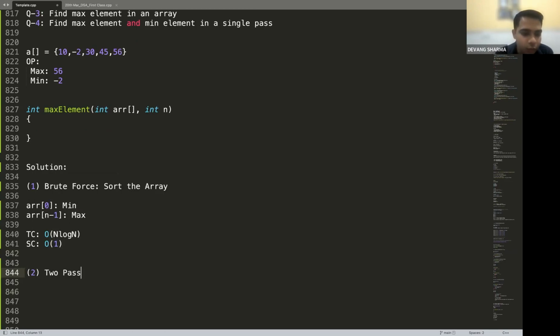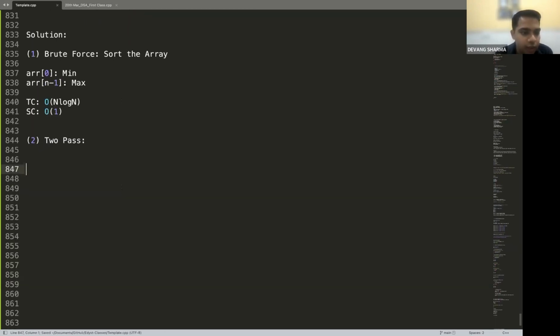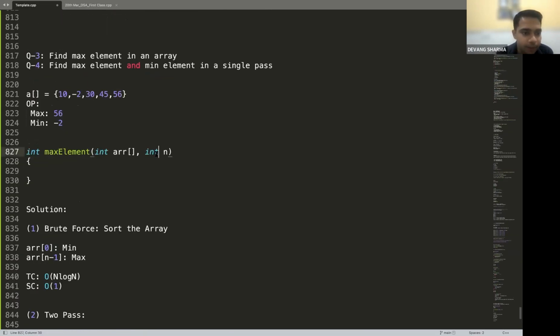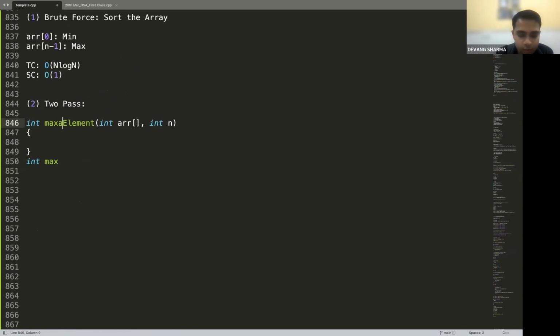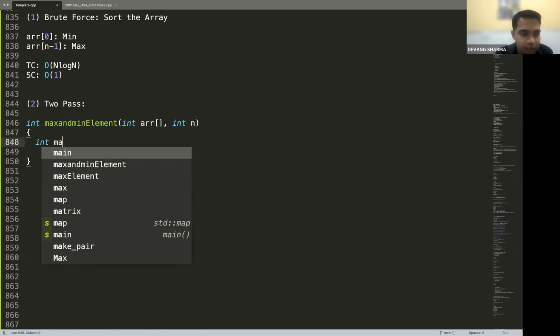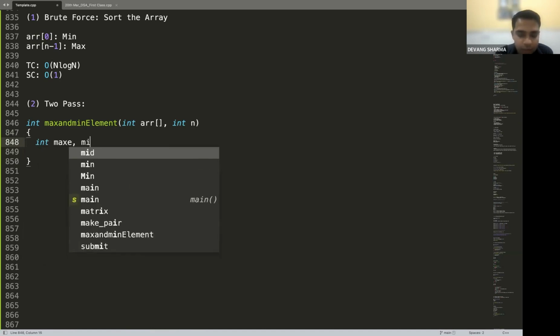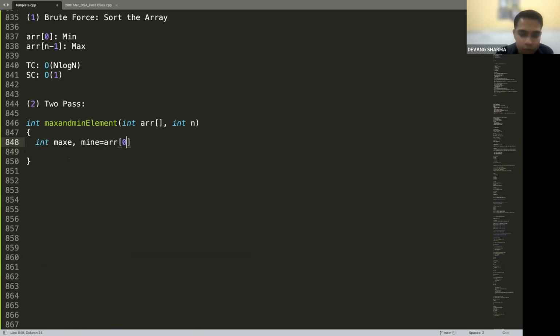Of course I can do it in 2 pass. How can I do it in 2 pass? I can create integer max and min element. What I can do is I can create 2 values here. One is max element, one is min element, and I can initialize both of them to array of 0.